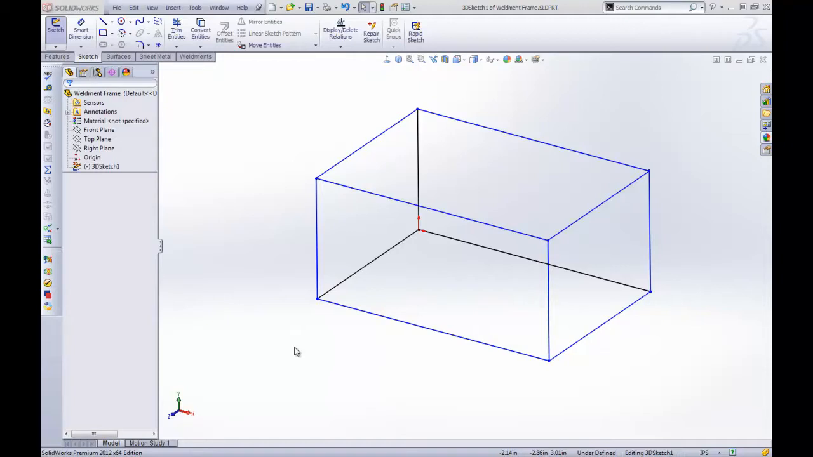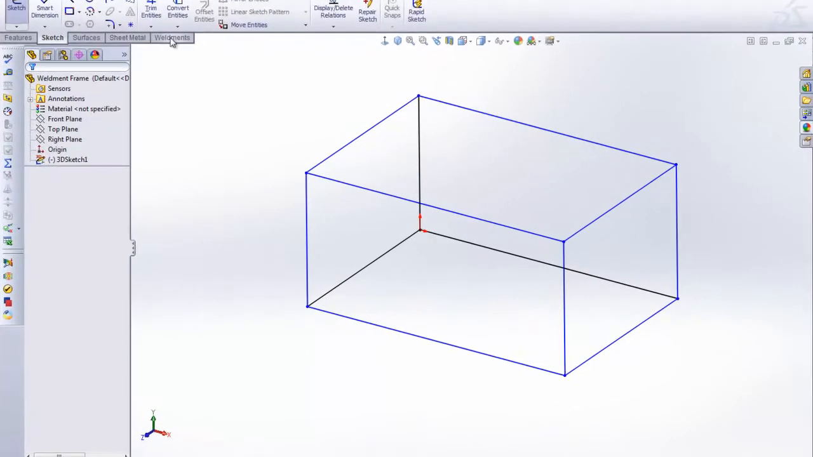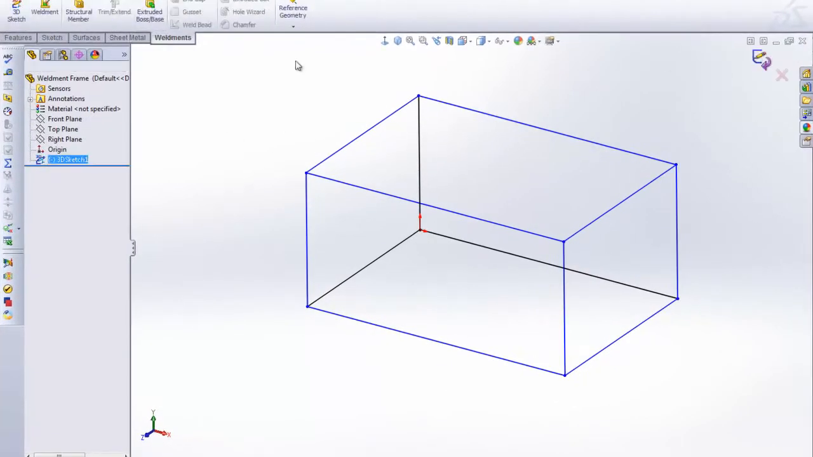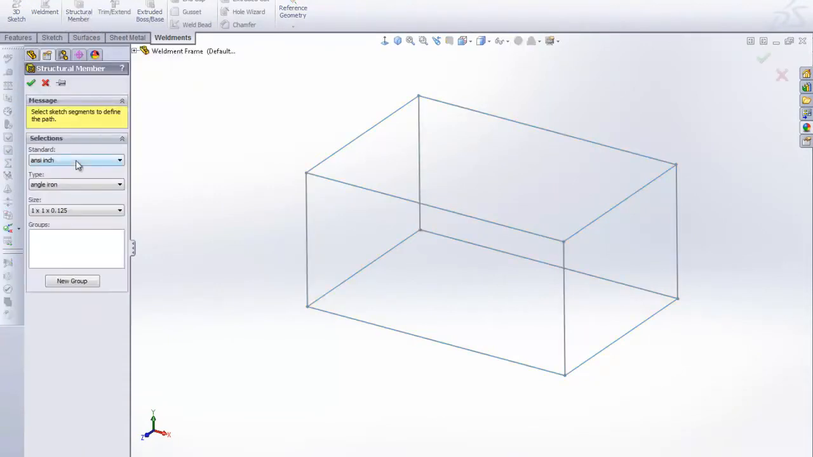So what we see here is a Weldment frame that I've made. Normally when you're doing a Weldment, you come over here. Oop, I got eggs in my sketch. Structural member. You've got a few things to choose from, maybe angle irons, for example, but by default, SolidWorks only has three sizes, and maybe they aren't the sizes that you want.